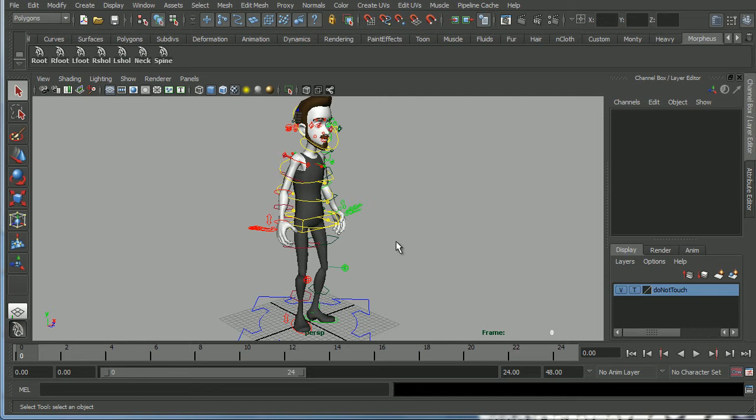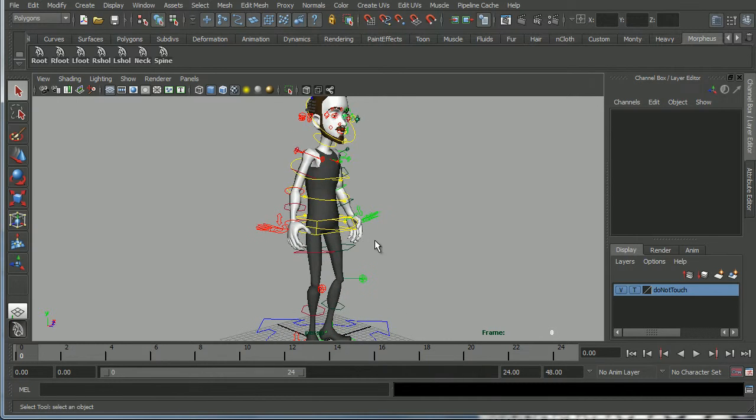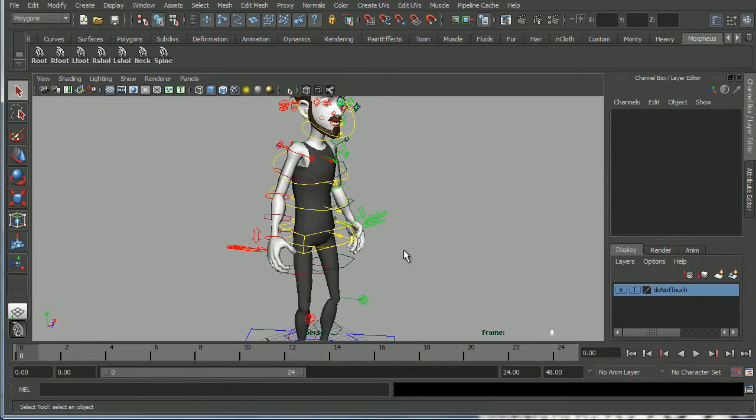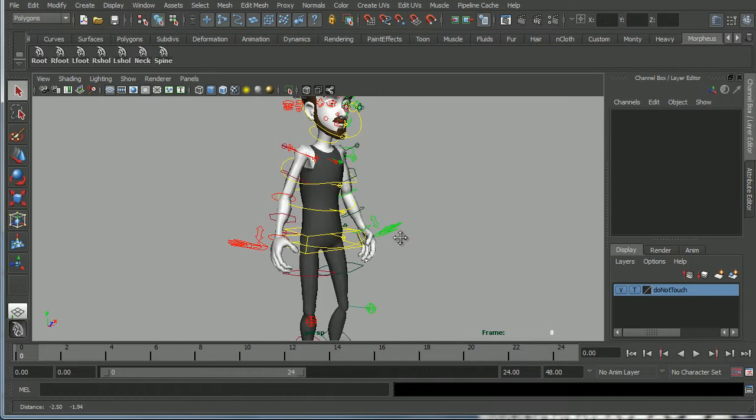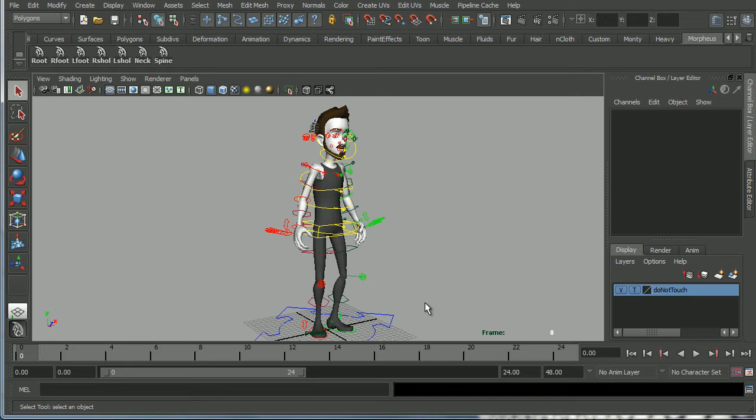This is the first video in the ball throw series, that is to say in the tutorial, and we're going to be working here with the Morpheus character. Now, you don't have to use Morpheus. There are many human biped rigs available on the web. I like Morpheus. I think he's a good rig.